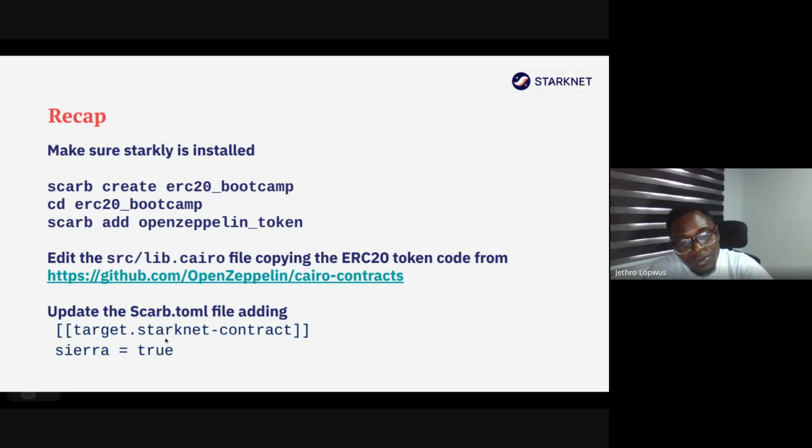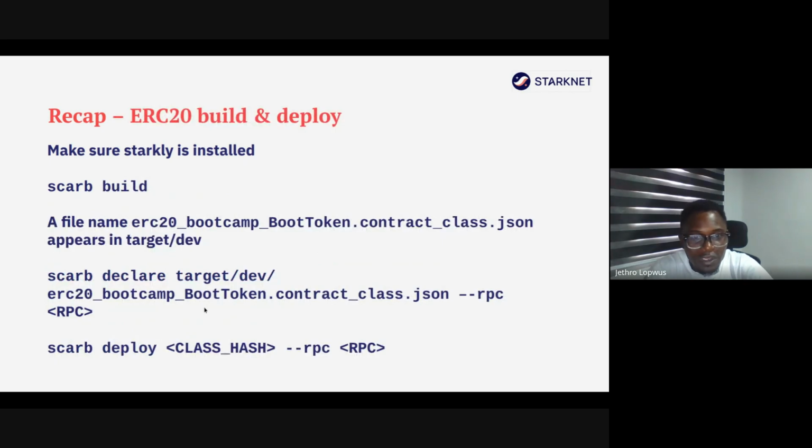Because this Sierra is what the sequencer uses for compilation and execution of your code, isn't it? So now, after that is done, you can build that particular contract, because you have to make sure you do Scarb build for it to take effect, right? Once you do that, you go to your target/dev. You are now going to see the JSON file of your contract, right? So this is what you're going to actually use in deploying it. You do Scarb deploy, the class hash, and your RPC URL.